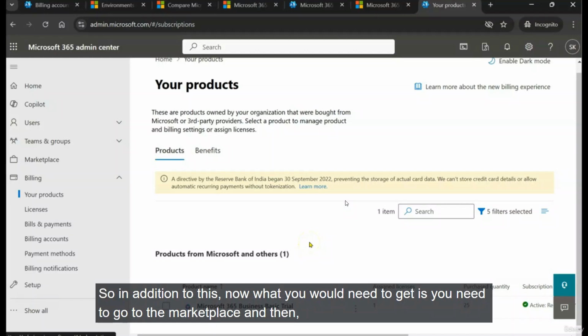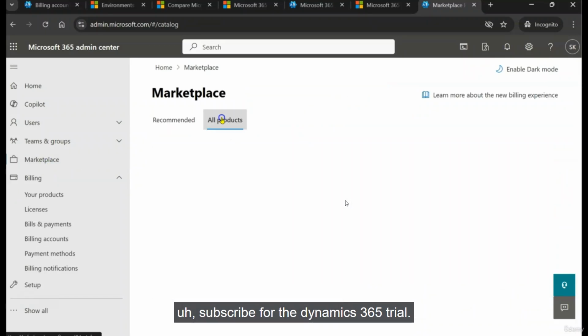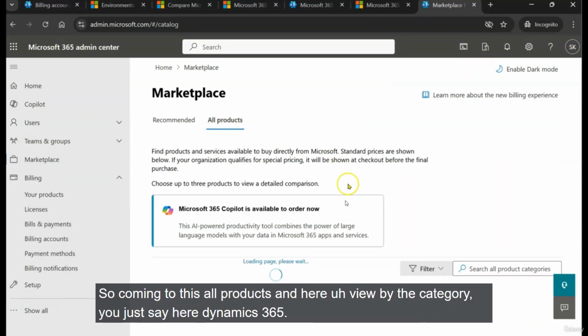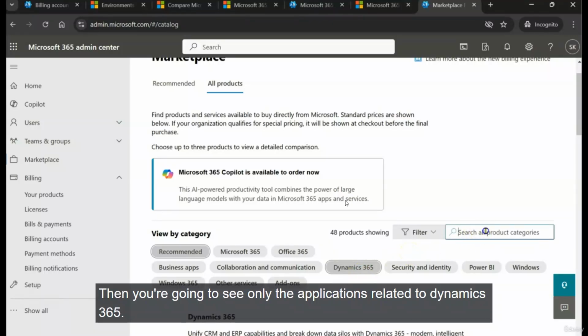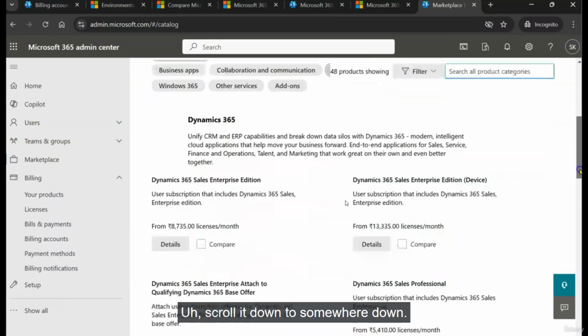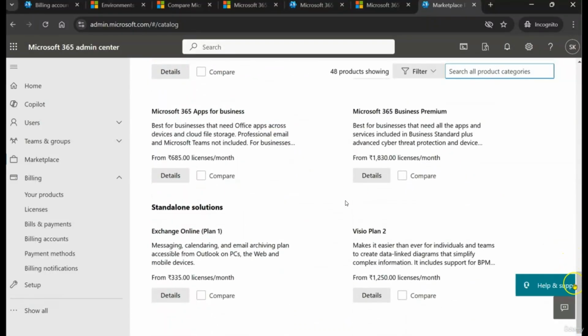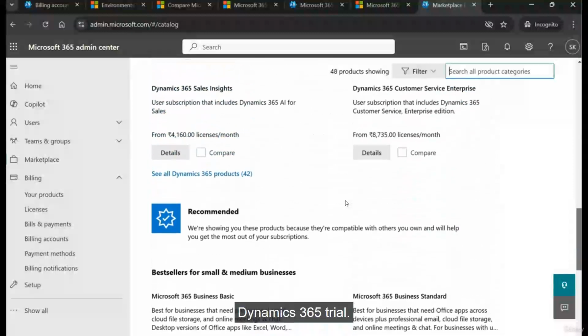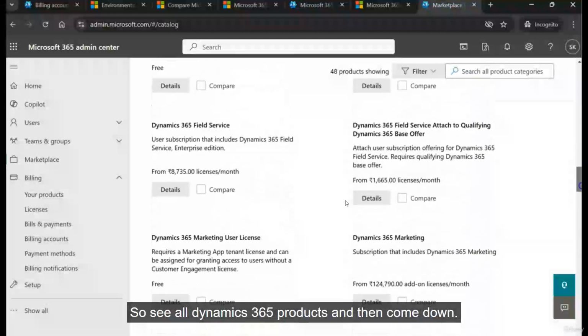Okay. In addition to this, what you now need to do is go to the marketplace and subscribe for the Dynamics 365 trial. So come into this All products, and here view by category. You just say here Dynamics 365. Then you're going to see only the applications related to Dynamics 365. Scroll it down, and somewhere down you'll find your Dynamics 365 trial. See all Dynamics 365 products, and then come down.